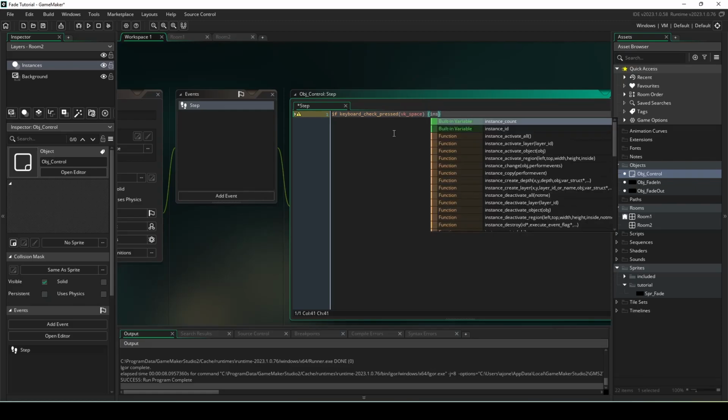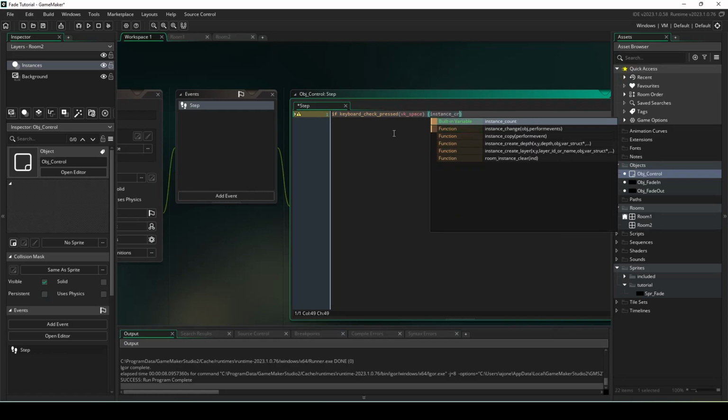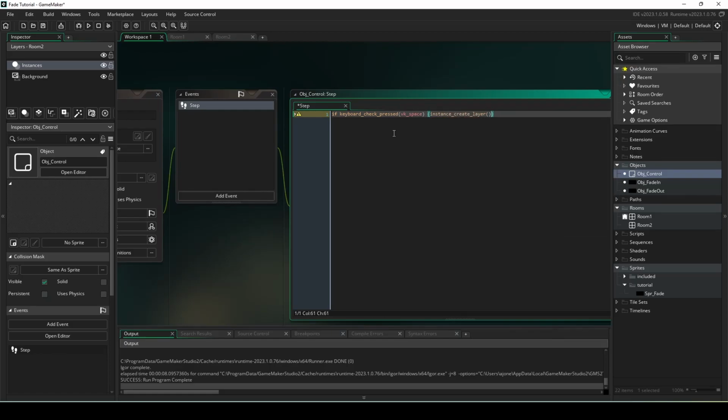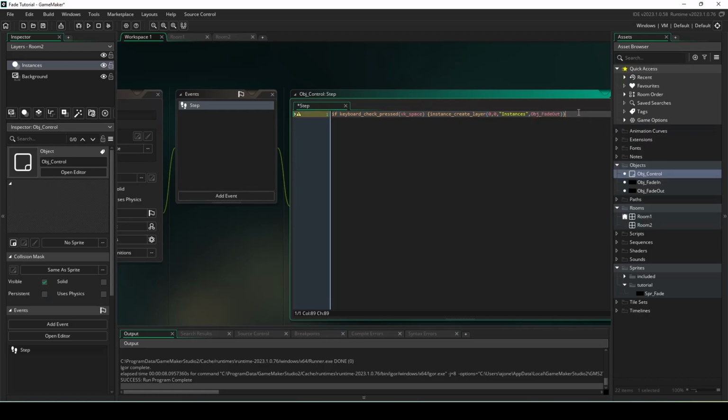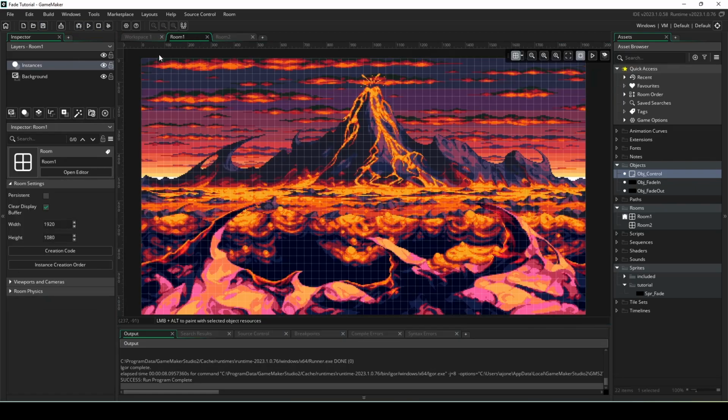instance_create_layer. Then we're going to do 0, 0, then whatever your top layer is called, and we're going to go instances, just like that, comma, and then obj_fade_out, just like that. That's what we're going to do. Instances, obj_fade_out.